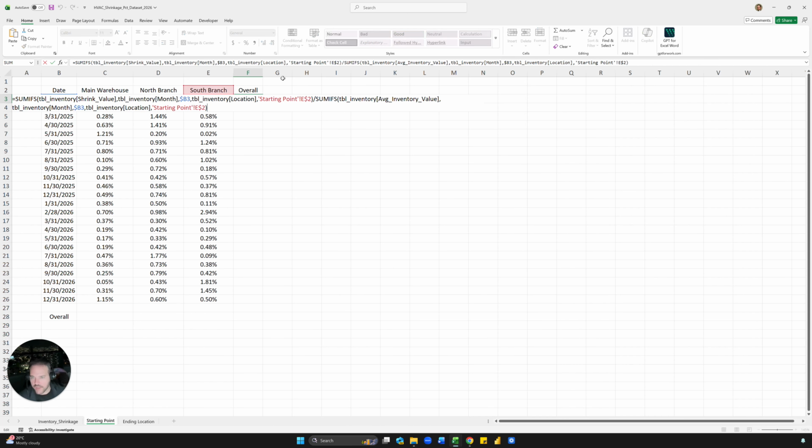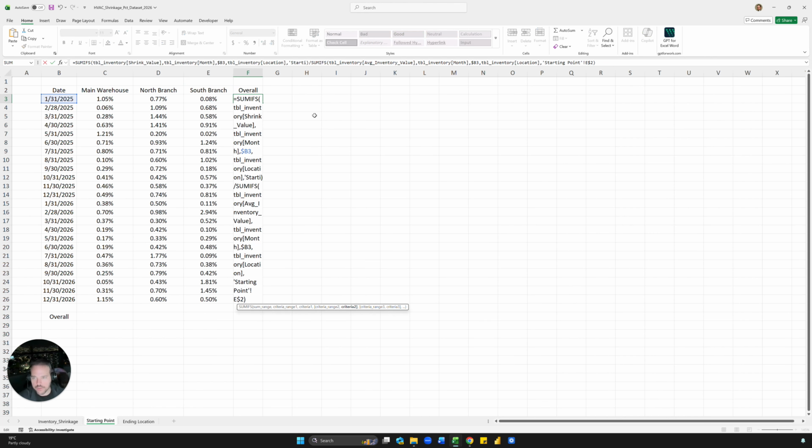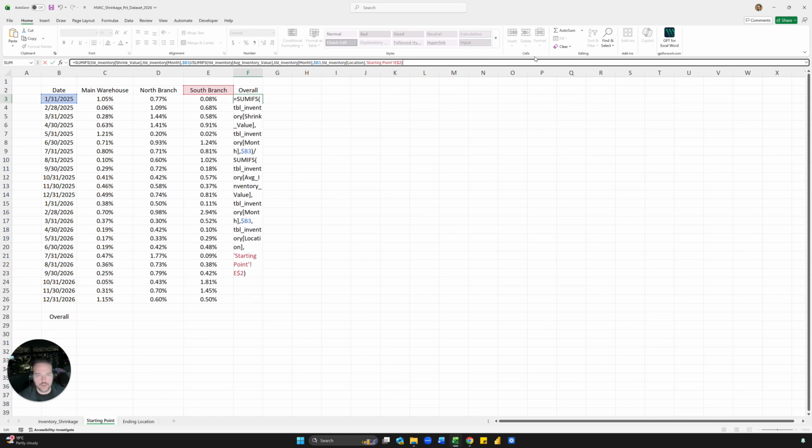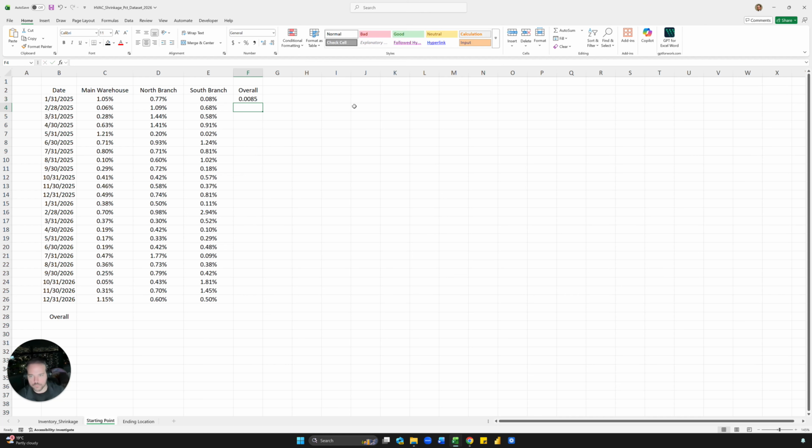And then now we just have to take out anywhere the branch is, any location data. So you can just click here, and then you can just delete everything here. And then here as well, you can delete everything here. And then now you have, for the month of January, your overall shrinkage was this percentage.